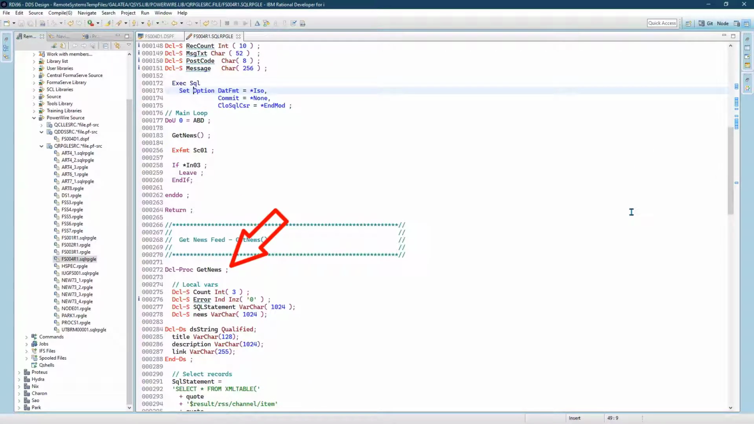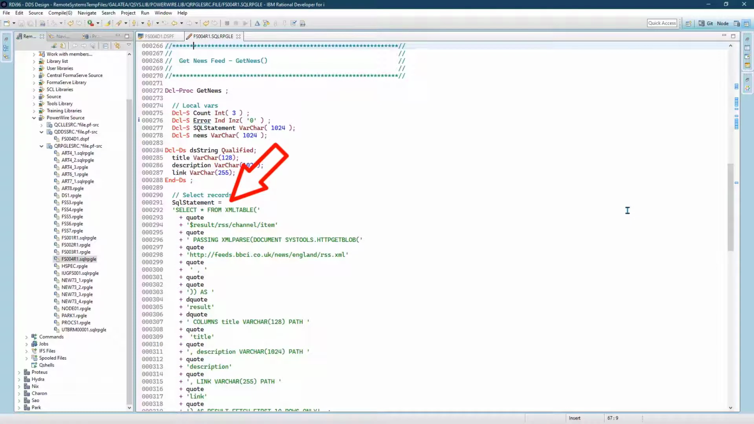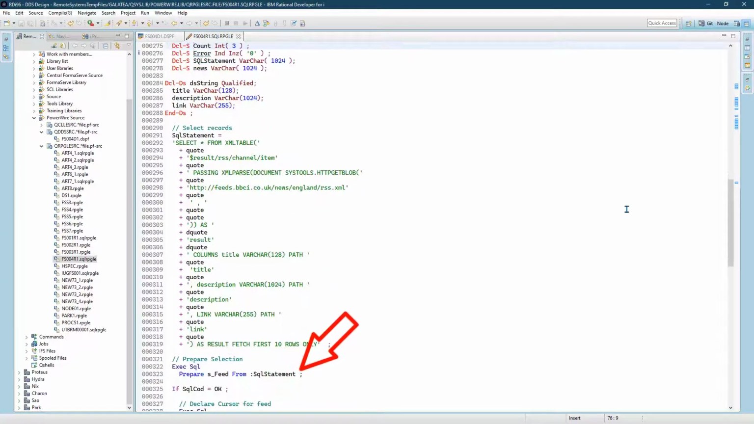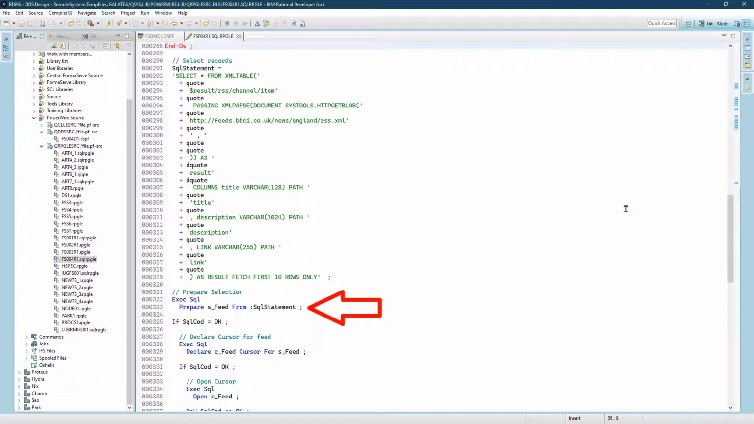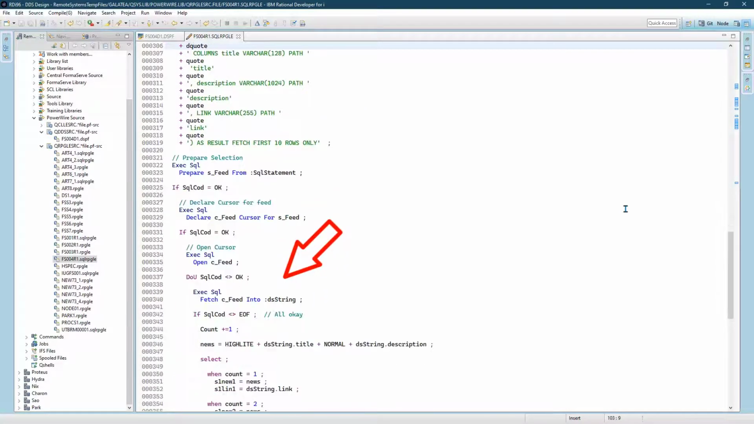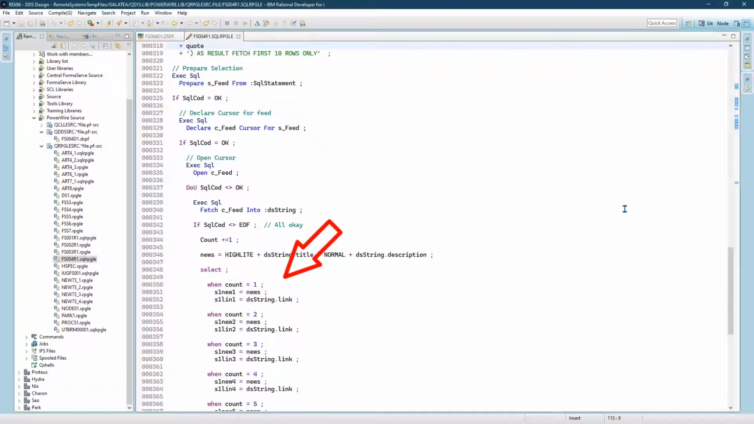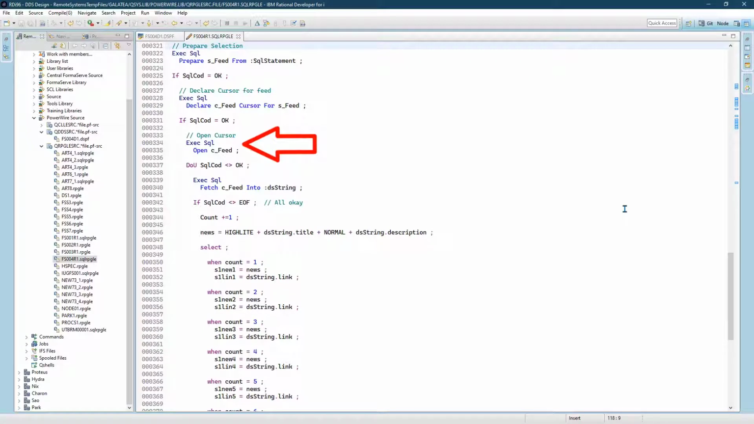So this is where all the work is being performed, in the get news procedure. So let's skip down to that. On line 291, I've pasted in the SQL statement that I knew worked from my Run SQL scripts. On line 322, I prepare the SQL statement and check there are no errors. Line 327 is declaring the cursor, again checking for errors. Line 334 opens the cursor.